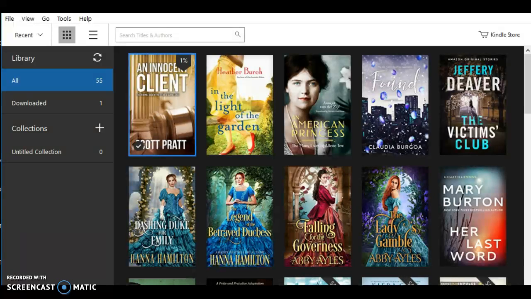I just wanted to go over with you how to use Kindle on a laptop. After you download the app and open it up, you come to this screen. This is some of the books that I've downloaded through time. And you'll see right here in the library it has all of the downloaded books, the collections if you want to add some, and then if you want to specify a particular collection.